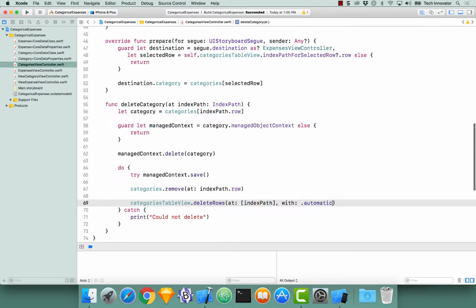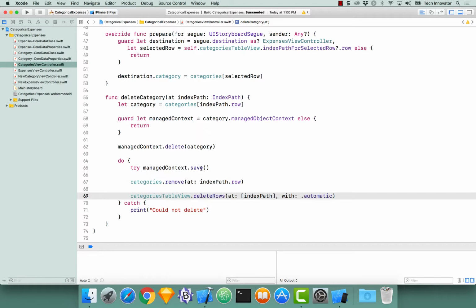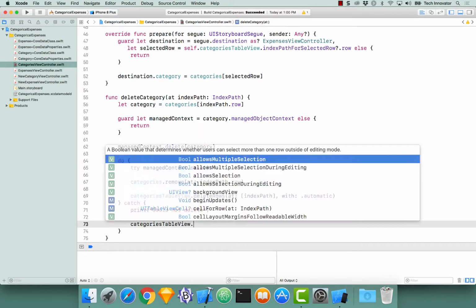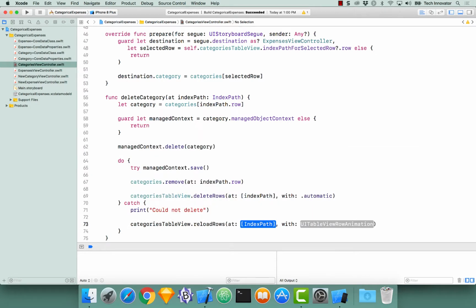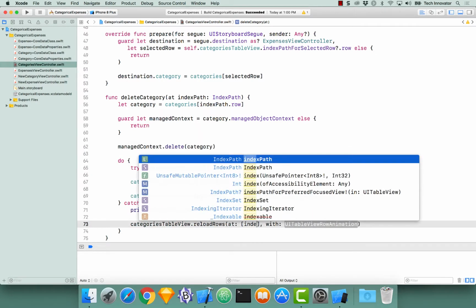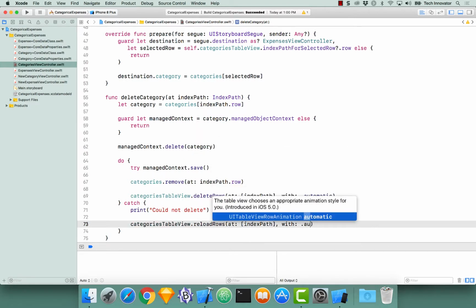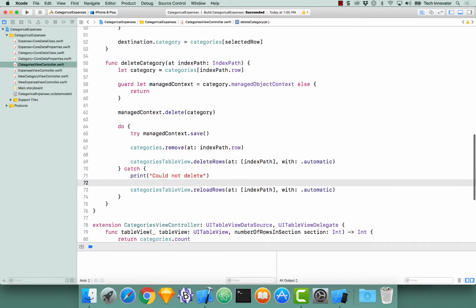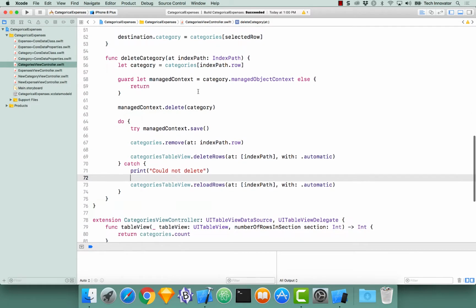We're not done though, because what if saving our context throws an exception? We go down here to the print could not delete call, but we're still not actually resolving the fact that the user tried to slide to delete. We need to actually reload the cell so that the ability to delete goes away. And we can do that by categories table view dot reload rows at index path. Let's pass it in our index path, and let's give it an animation of automatic. Now that we've done this, we can now delete categories if we call this function.